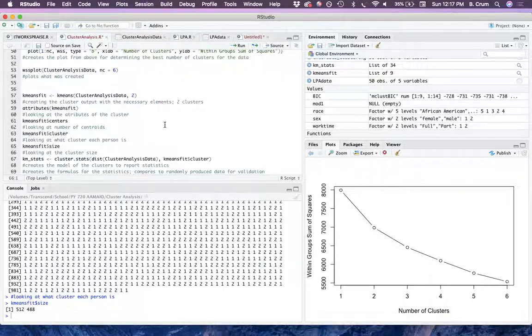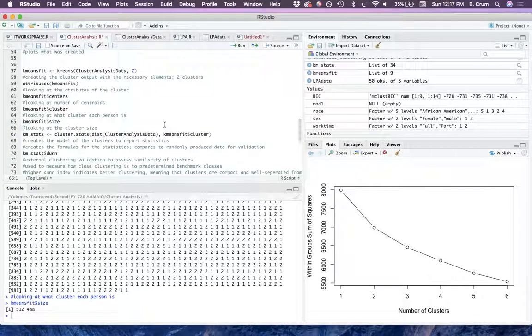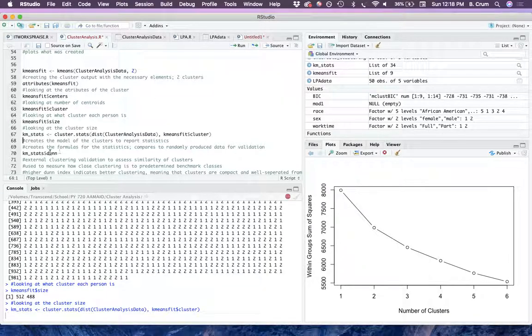I then created the formula for the model to run the statistics. It compares the clusters to randomly produced data for validation. So I'm just making sure that my clusters are actually different in what they predict. This is necessary since my outcome variable of interest is actually external to my data set. The procedure is similar to a Monte Carlo simulation. So I then ran the model, which is used to measure how close clustering is to predetermined benchmark clusters, or classes, excuse me. So this is where we create it, and here is where we run it.